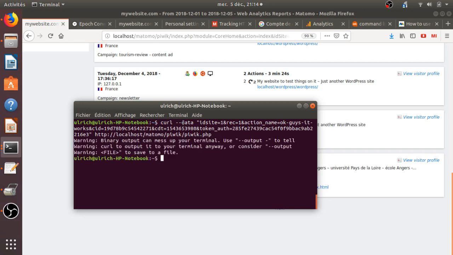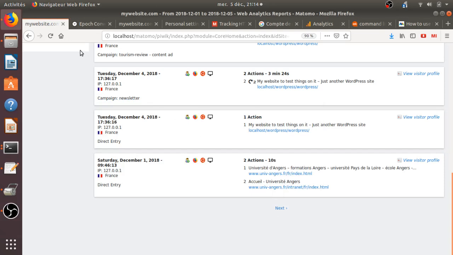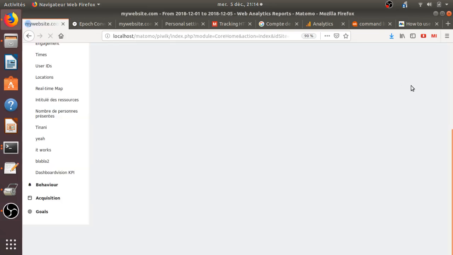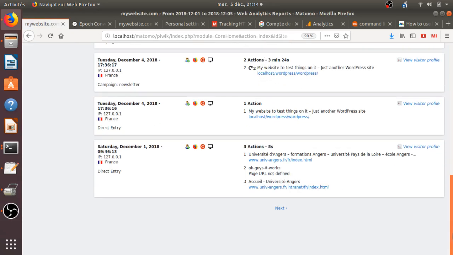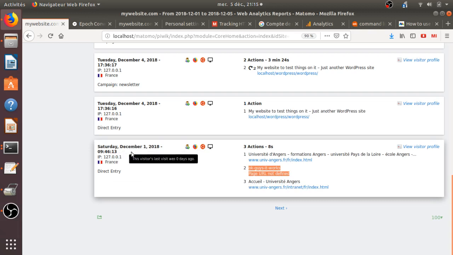Here there's some strange message telling me that I can mess up my terminal, but it doesn't really matter. I press enter and it sent the request. Now if I refresh this page, and if I'm lucky enough for this video demo, nothing's happening here because it wasn't the first. And as you can see, it injected it on the second for a date in the past, the 1st of December. So it works.